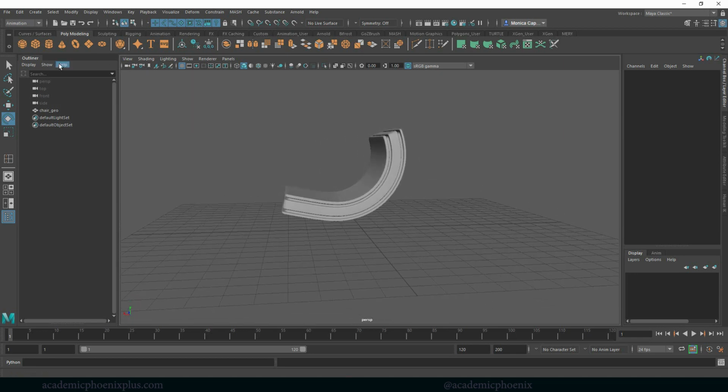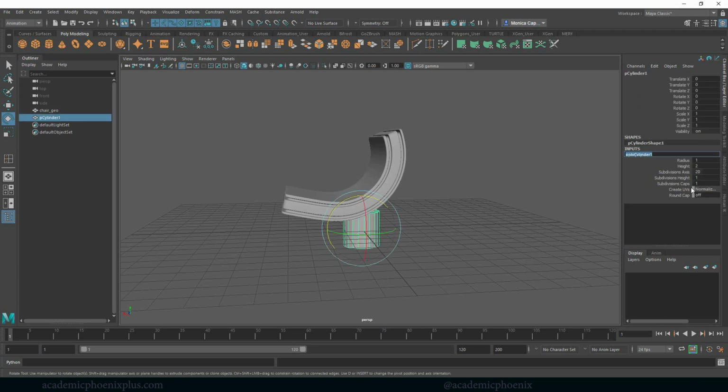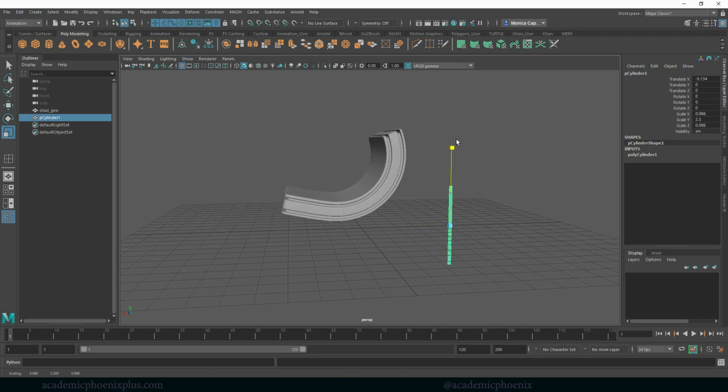All right. Next, I'm going to do something very similar, except this time we're going to be using a cylinder. So I am going to decrease my number of axes. I am going to increase my number of height and then turn off the cap. So now I can scale this up into a pole.